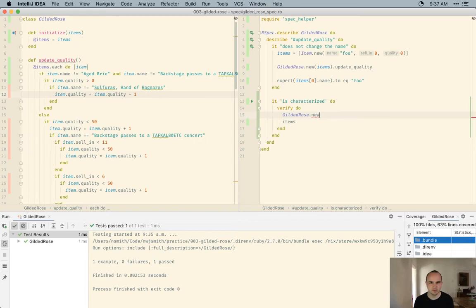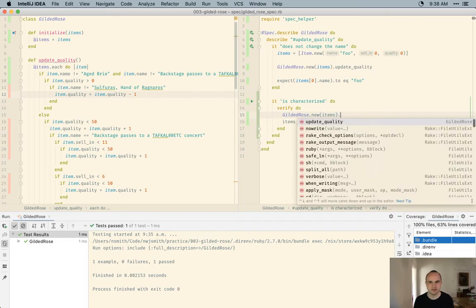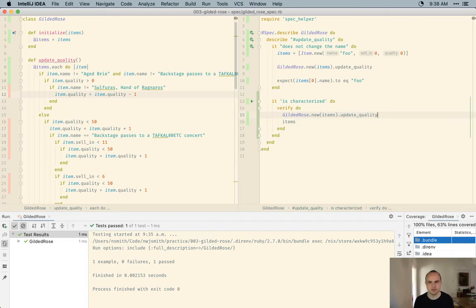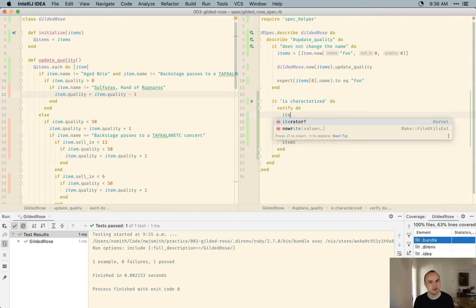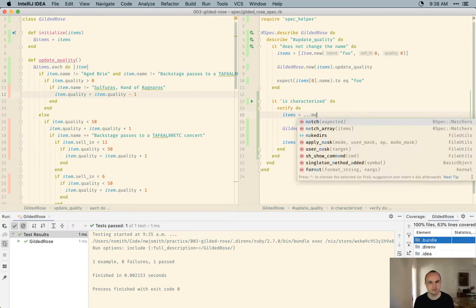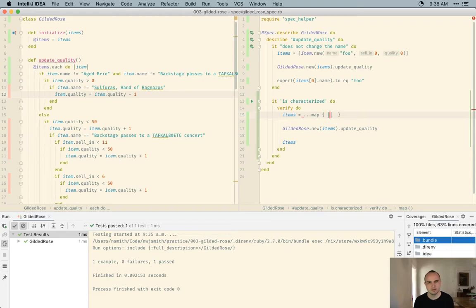It looks like what we do is pass in items and call the update quality method. And what are our items? Our items are going to be something dot map, so it's going to be some collection of inputs that we have to map into these item objects.